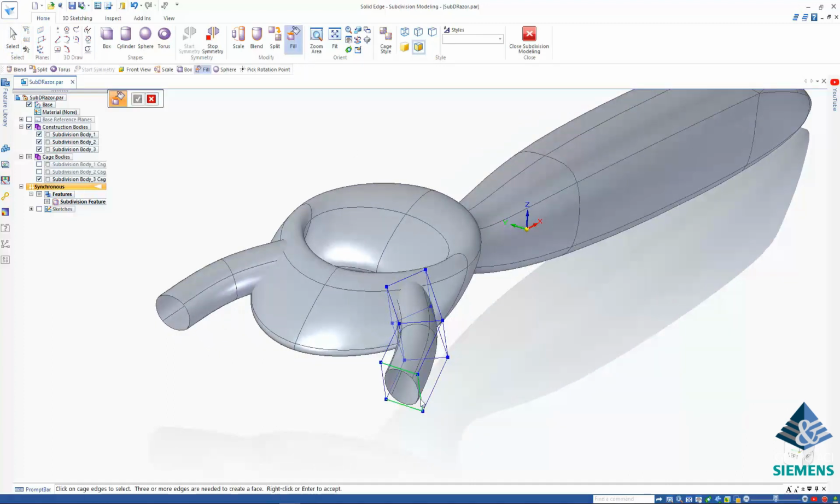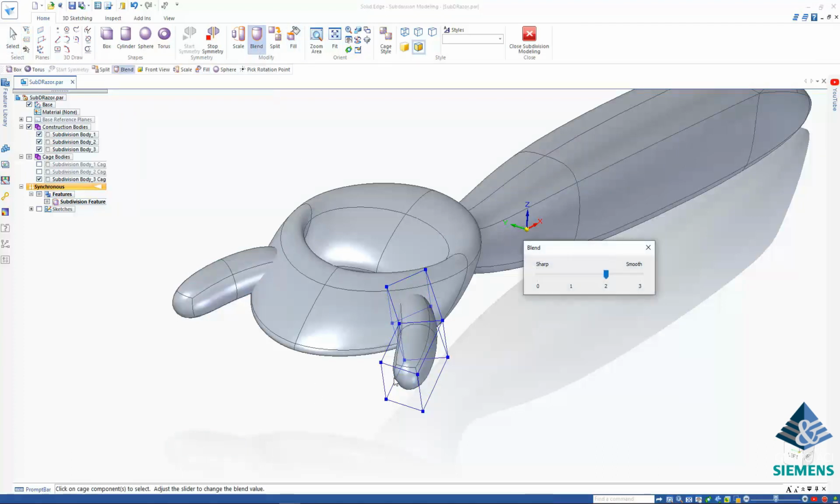Now, to be able to make this a solid model later, we need to ensure that all of our subdivision geometry is fully enclosed. Here we can do that with the Fill command. We'll simply select the edges that make up the open faces to close them in. To smooth out the model, we'll blend the newly created faces.